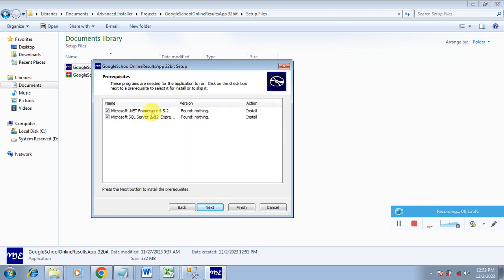You can see that it has searched my system and discovered that I don't have some of these important things, like .NET Framework 4.5.2 and Microsoft SQL Server Express Edition. So it has to install them. If you uncheck it, it means it will not install it. So you have to check it unless you are sure that you have it in your laptop. But I have it in my laptop. I've already installed it some time ago.